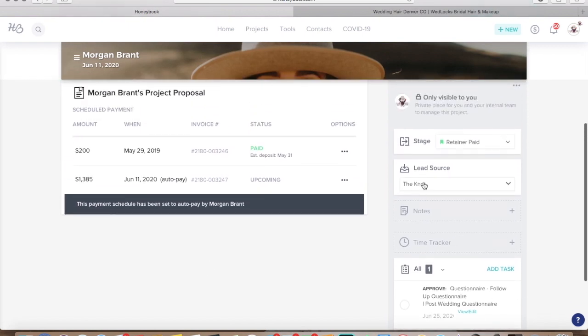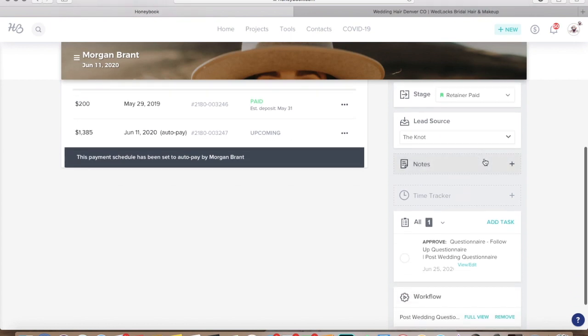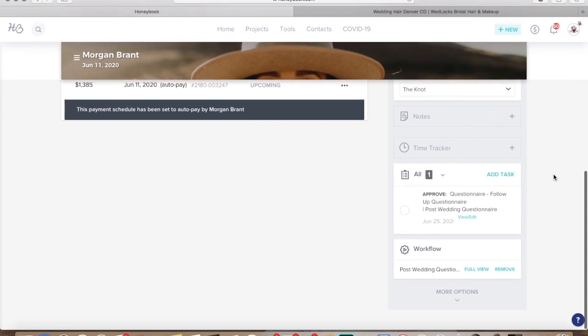You've also got a lot of this stuff on the side. You can add notes that they're not seeing, only you are seeing. You can add other people to this project and other team members to the project so that they can view this as well, and that they can also see all of those notes.